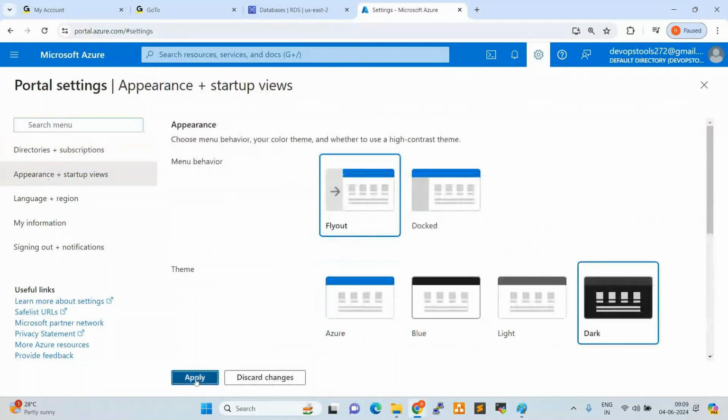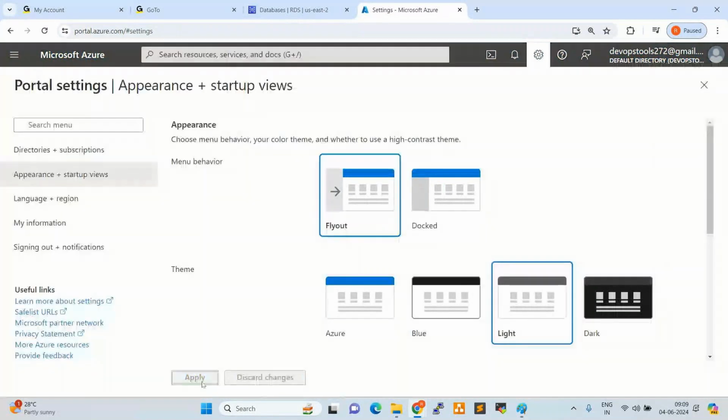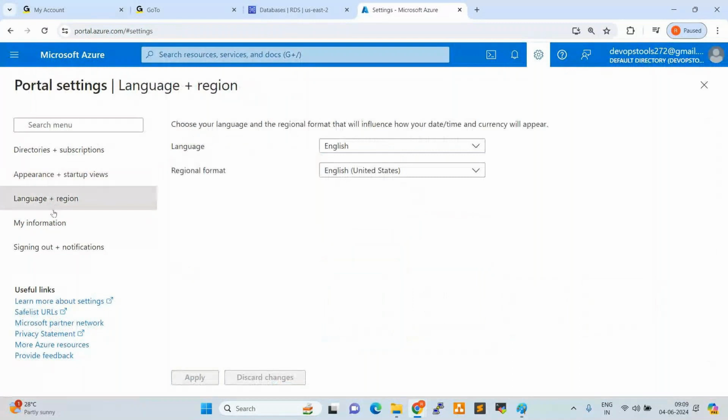So you can customize the console background. If you want to use light, see here, this is light. If you want to use blue, apply. If you want to use the default one, Azure, apply like this. So you can customize your console. Next one, language and region. This you can also change, region and language.